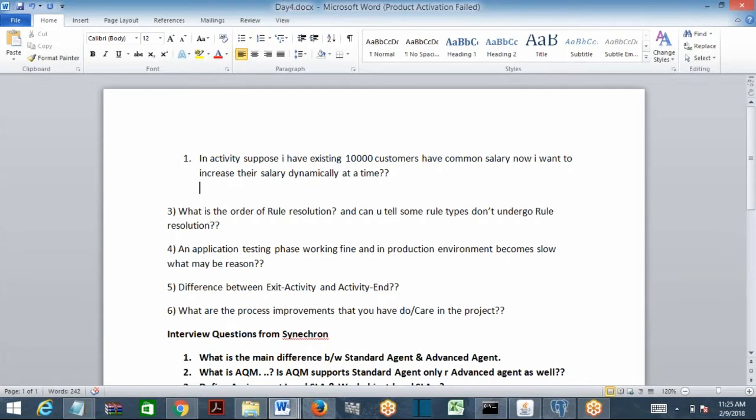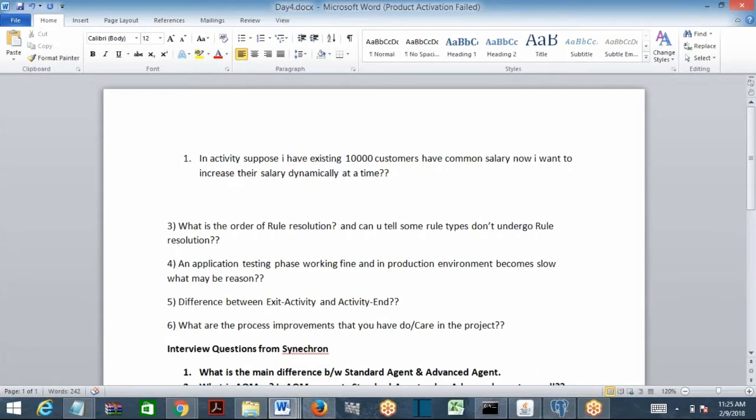First of all, what is the meaning of this question? In an activity, suppose I have existing 1,000 customers, 10,000 or 1,000 or whatever it is. A number of customers are there. How is this data available? It's a page list data. I have a page list of 10,000 customers in an activity.